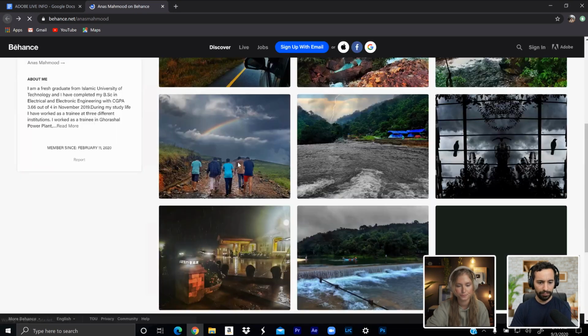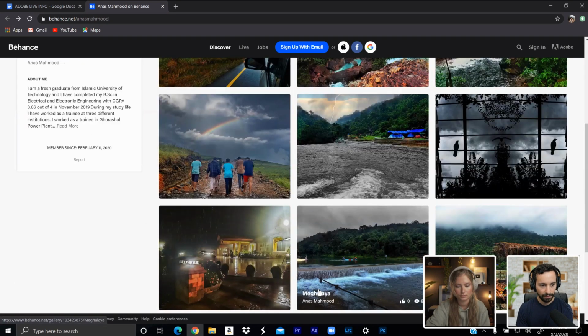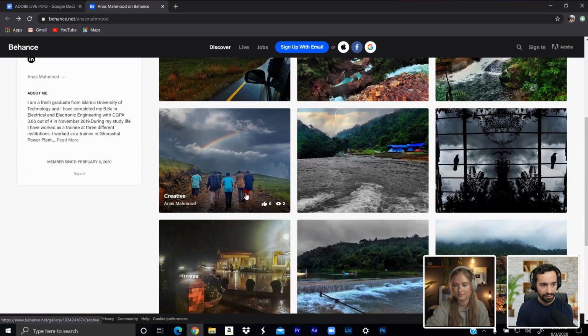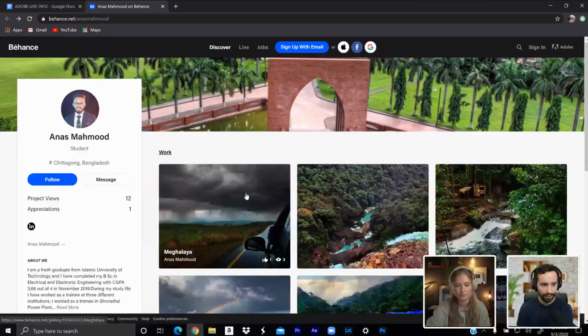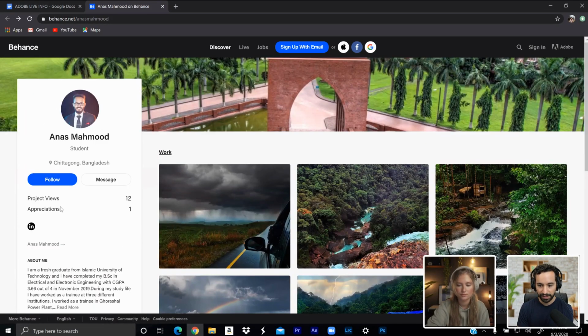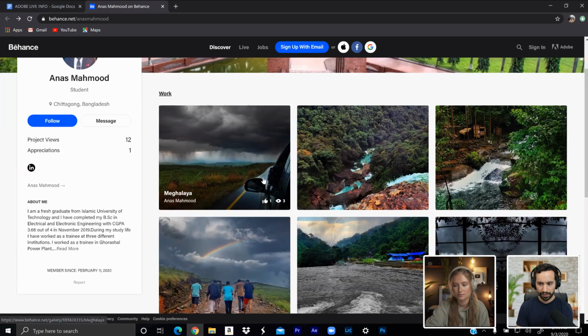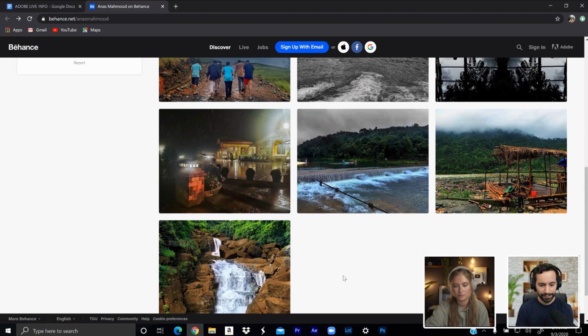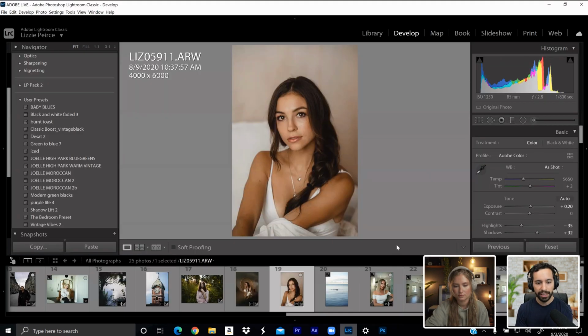Right. Well, why don't we hop back into Lightroom? Let's look at Anas's profile one more time before we head off. Go ahead and give Anas a follow. Give him kudos. Thanks for submitting, my friend. You have some really good stuff on here. Cool. So we have about 15 minutes left. Actually, more like 10. So maybe we can knock out one or two more edits, and then that'll be a wrap with Lizzie Peirce.